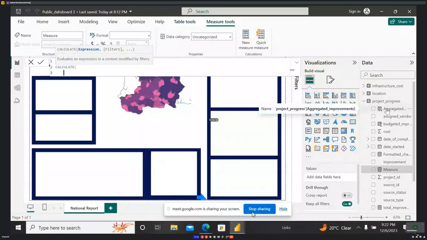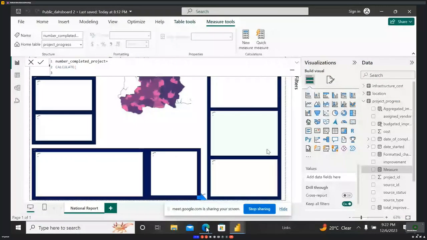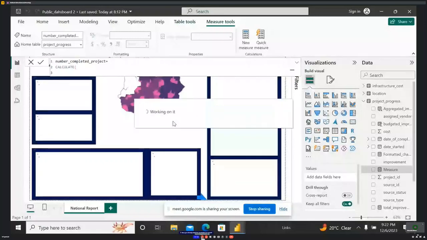Okay. But for DAX for measures, you won't see a column, isn't it? I'm not so sure. For instance, you can just go to where the table view is.